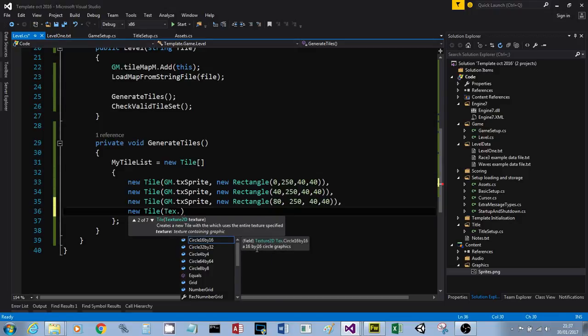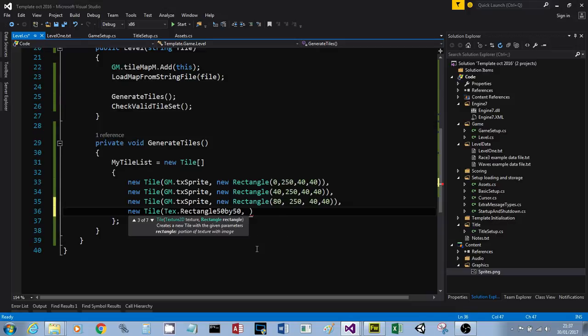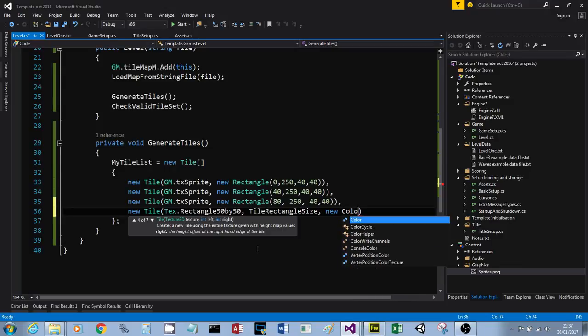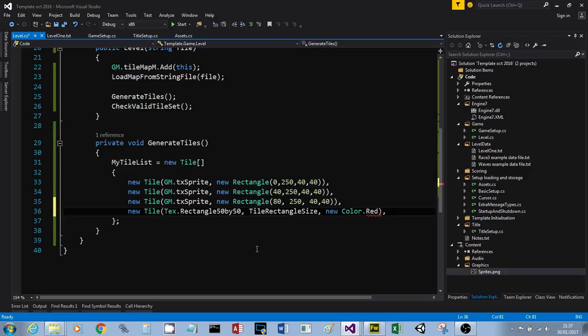So I can say dex.rectangle 50 by 50 because that's big enough. And then I can say tile rectangle size, so the tile map knows how big each tile is supposed to be. Okay, so that's all I need to do. I don't have to work out what rectangle to use. It's predefined for you. And then we can specify a color. So color.red. Oh, don't put new though. Just put color.red.